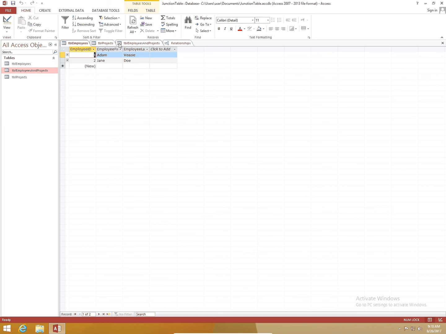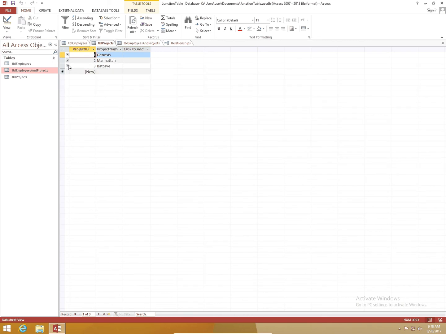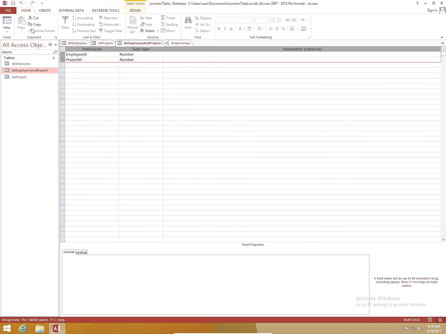And my projects are Genesis, Manhattan, and Batcave. If I go to project 3, I can see that I have multiple employees involved in that project. Pretty cool stuff, right? And the employees and projects table is what makes it all happen.